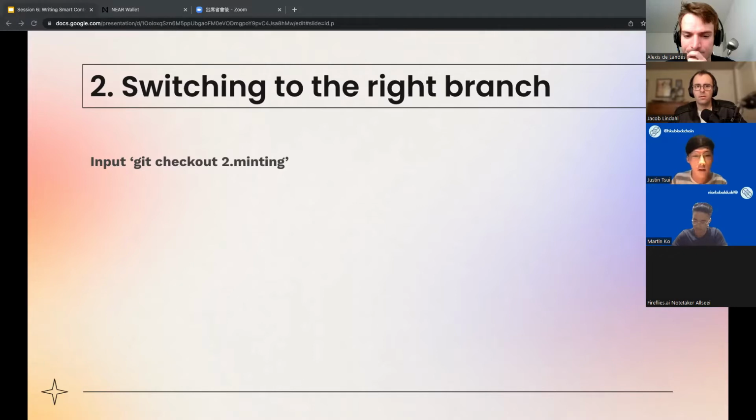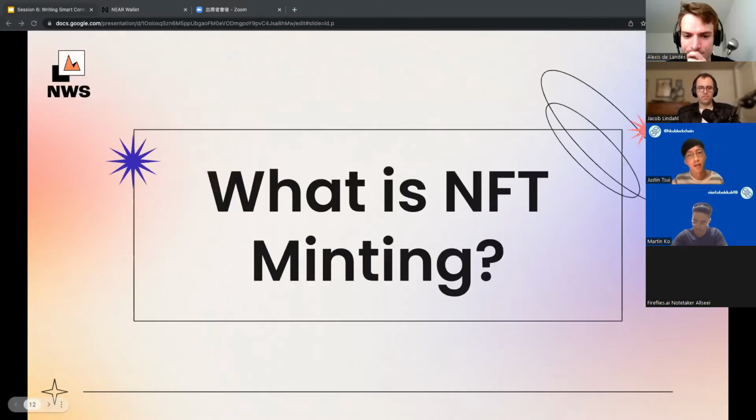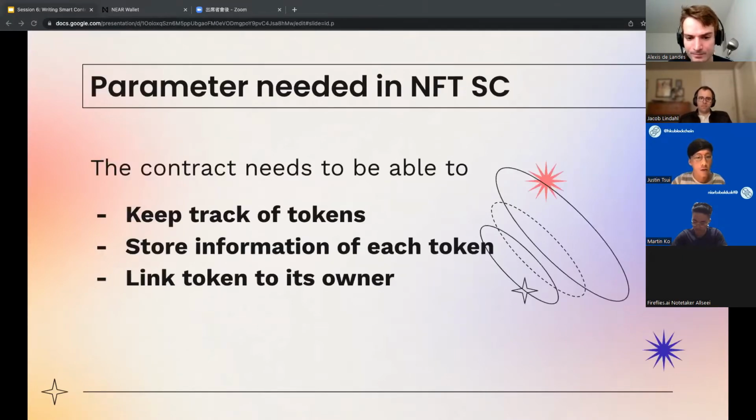So after going into the code, let's see what's inside it first. Let's talk about what NFT minting is. An NFT itself is a smart contract, and this smart contract needs to do 3 main things. First is to keep track of the tokens issued, and the second is to store information of each token. And lastly, it needs to link the token to its owner, for example, an owner's wallet address.